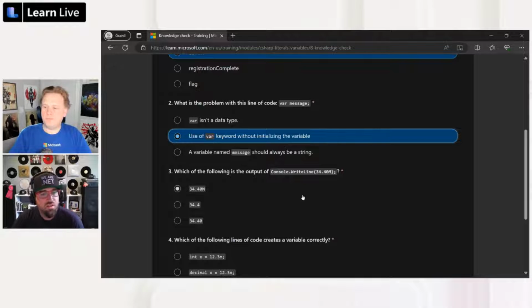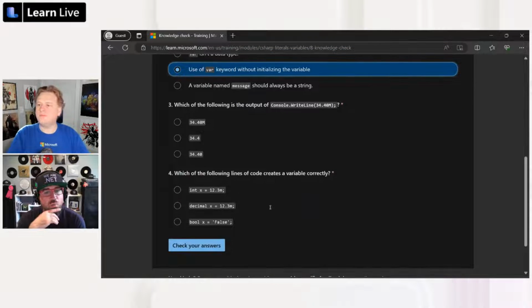Okay, I concur. So, which of the following is the output for a Console.WriteLine 3440M? Ooh, now that's a good question because we're adding the zero.